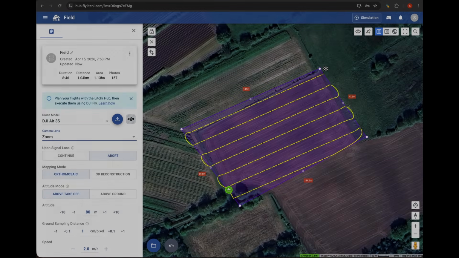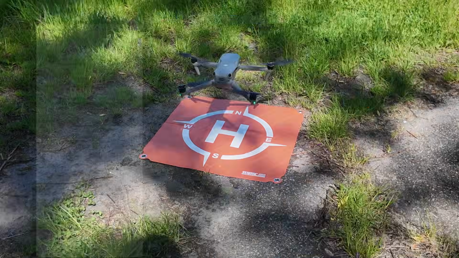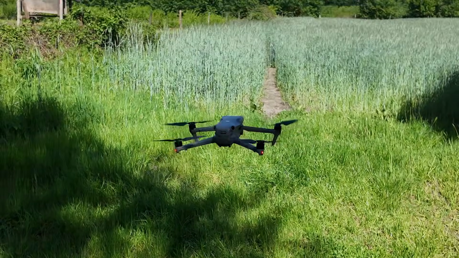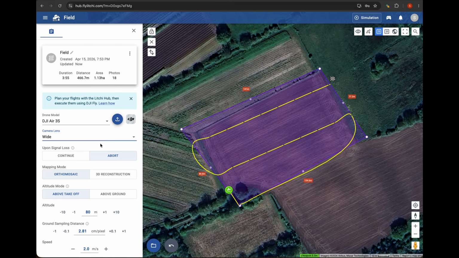In one of my last videos, I demonstrated how to do the flight planning for area mapping or field mapping. And now it's time to do the actual flight. But as a preparation, I will do one tweak. I will now change back from the zoom lens to the wide angle lens. And as you can see, the resulting flight path is much shorter.